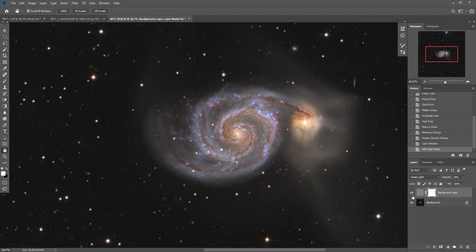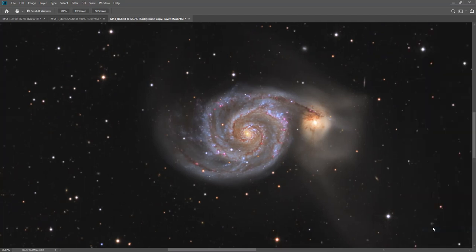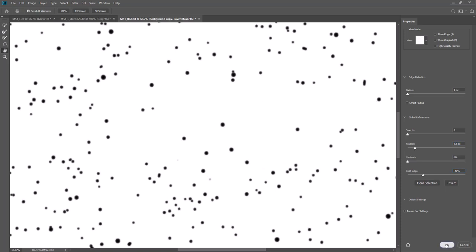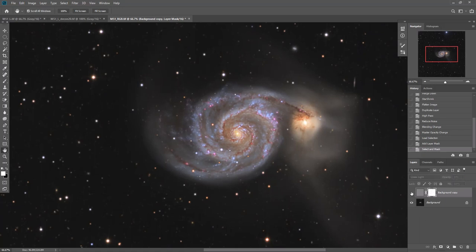So again, I'm getting a lot of that nice fine detail, but I'm not overdoing the stars. Again, click on the mask, then right click, Select and Mask. Same thing, I'm going to shift edge to the left and grow that a bit, and then feather it up there, click OK. And then that way I have not touched my stars, but I'm getting some nice detail enhancement in the galaxy.